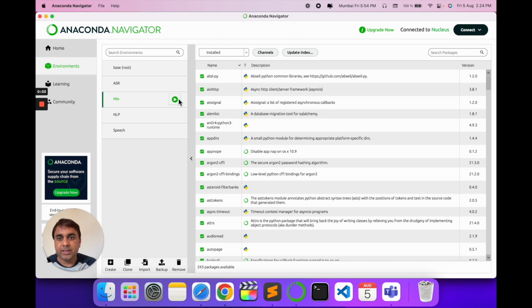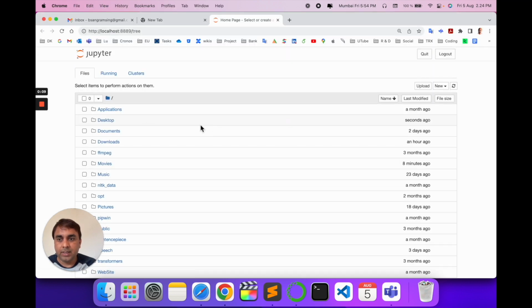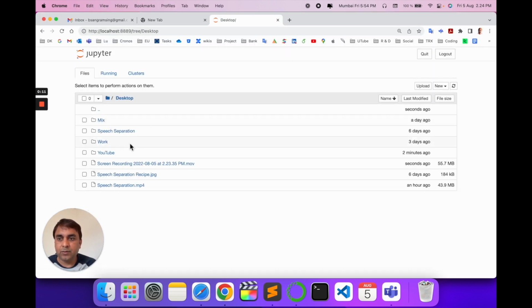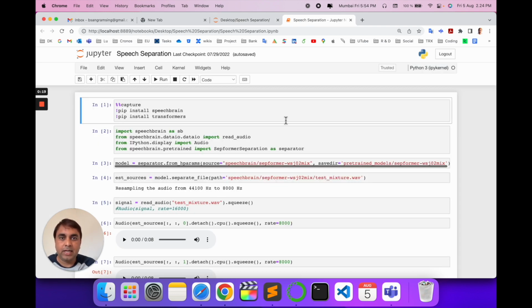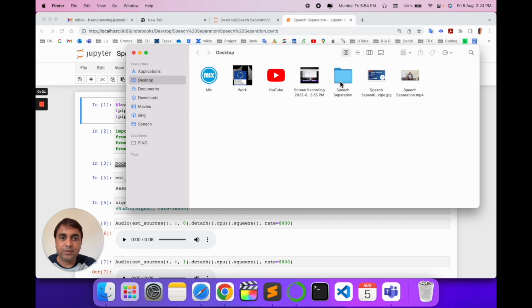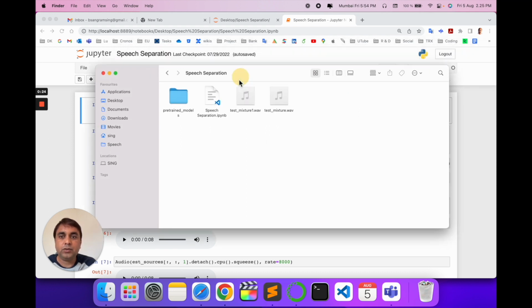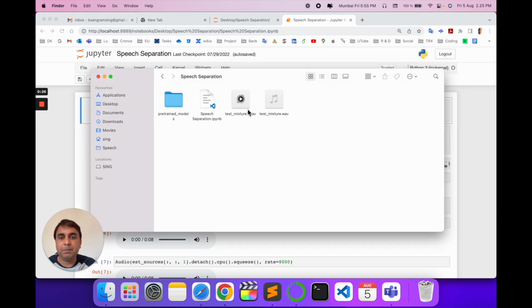First of all, I open my Jupyter notebook in the web browser. Here is where my code is, speech separation. I already made this code, and for demo purposes I will provide you the mixed wave file. Here the wave files are mixed, and I simply play it.